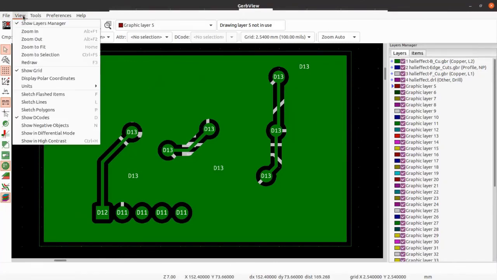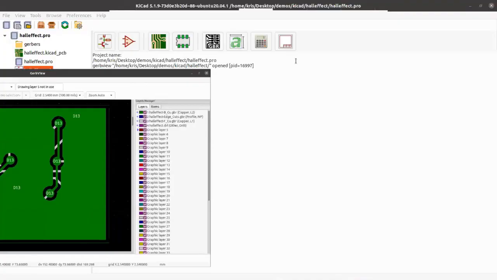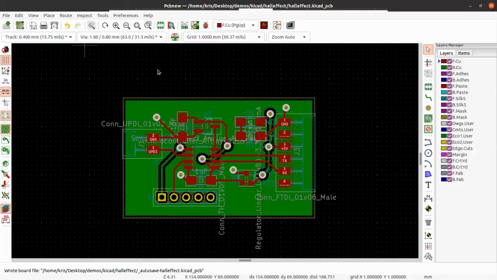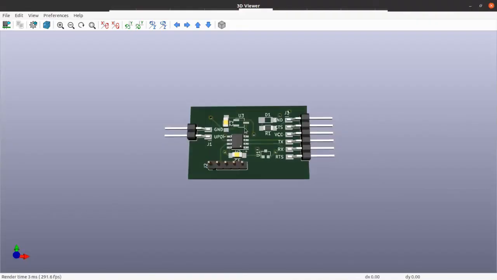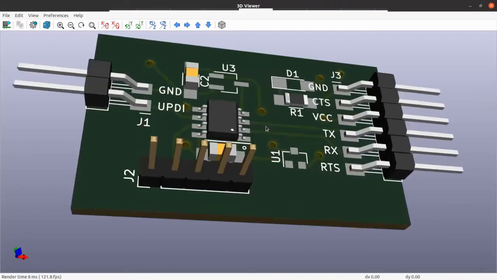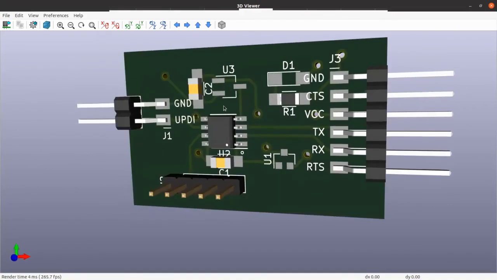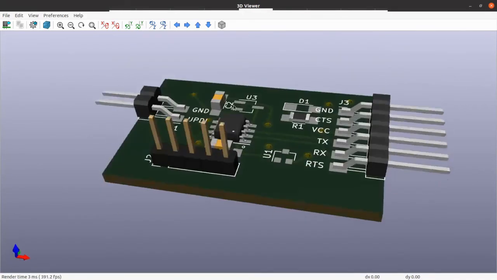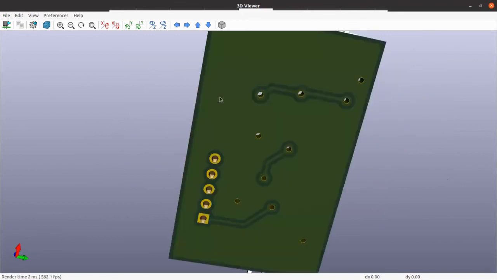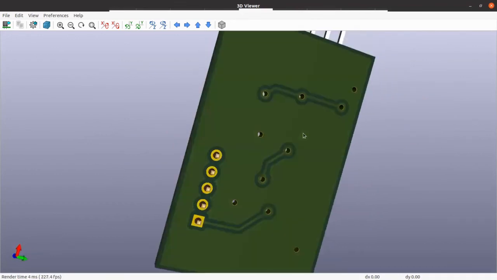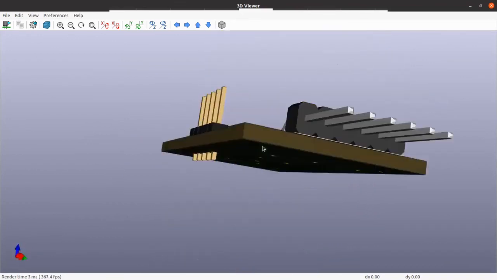Yeah, and I wonder, do we have the 3D viewer? No, let's go to the 3D viewer here. Yeah, so there are just some LEDs that are missing, and also the sensor. But this is how we are expecting our board to look.